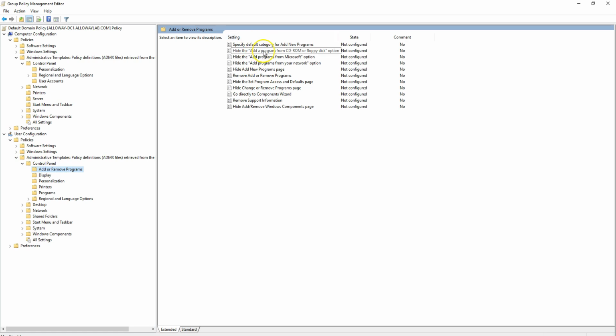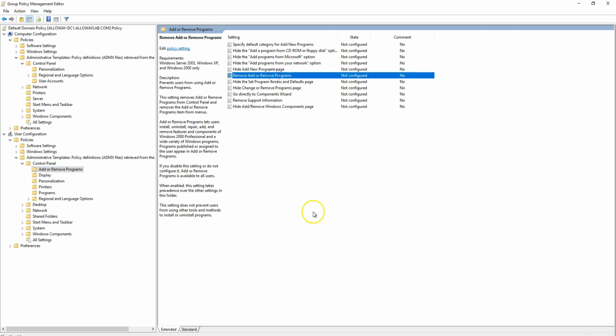So we can hide the add program from CD, floppy, from Microsoft, from your network. We can hide a lot of things. We can remove them. We can remove Add/Remove Programs completely, so you cannot access it. Again, this is a way of securely locking down your machines, not allowing users to do X, Y, and Z. And what those X, Y, and Z variables are, are things that are within here.